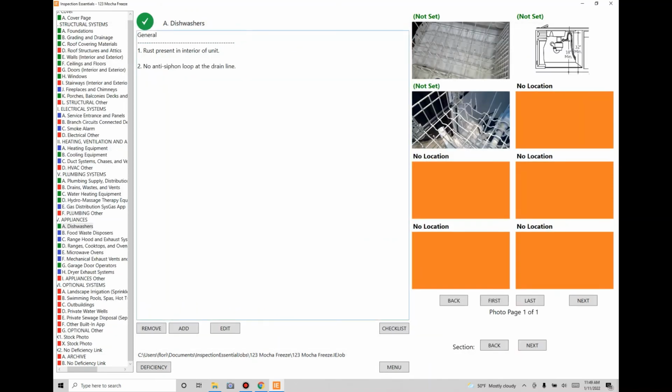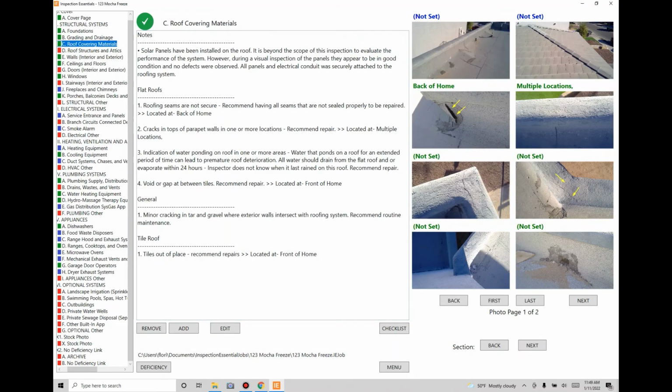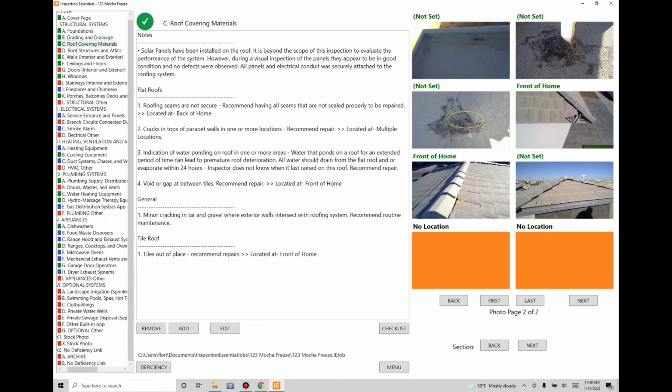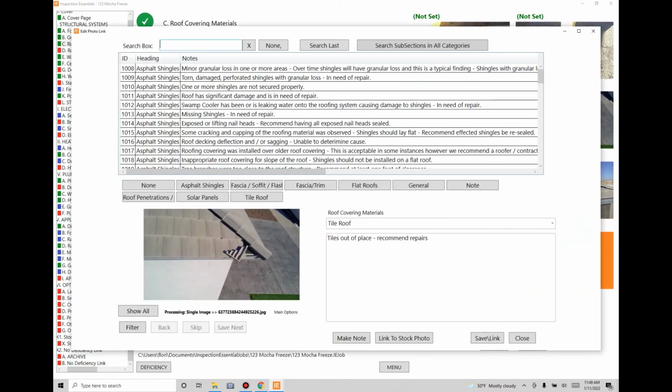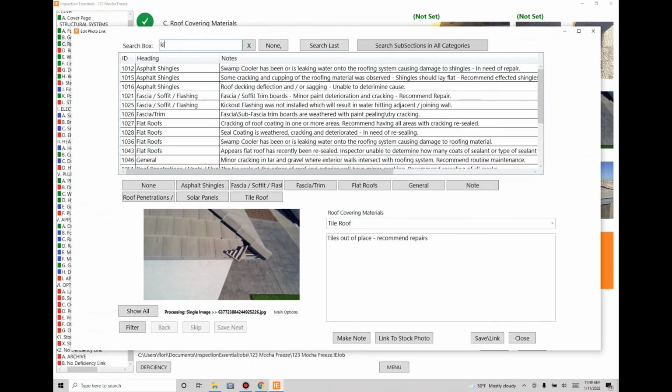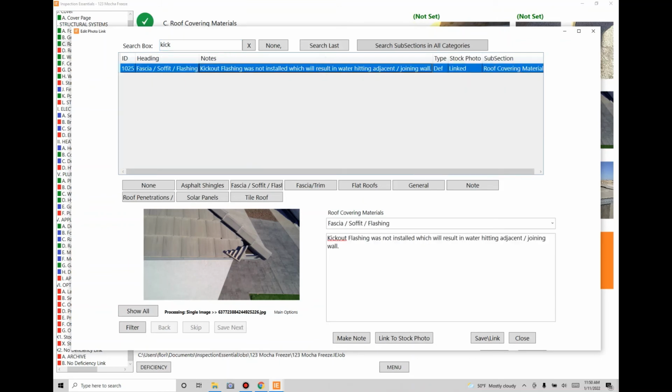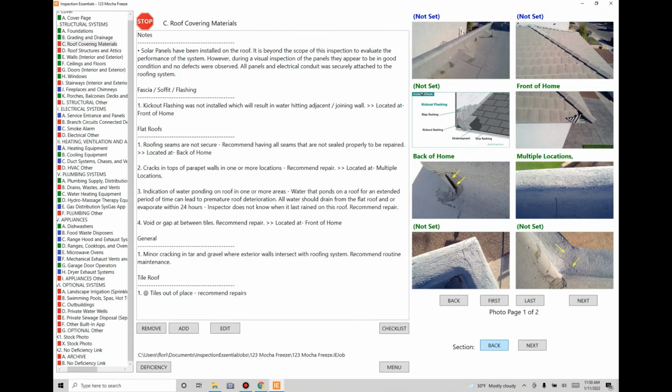Like for example, let's go back to the roof and look at another example there. Let's pick a photo here. So let's say that, for example, this represented kickout flashing, missing, right? So if I put kickout flashing, I pick that comment and I hit save and link. And so here's my stock photo of kickout flashing, and it's been added to the report. Of course, that was a wrong photo, so now it's red.